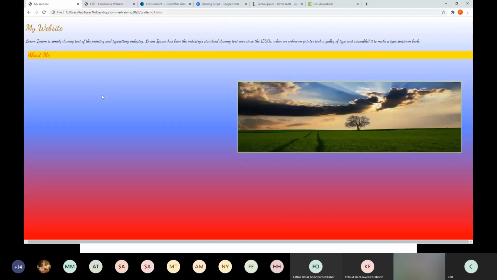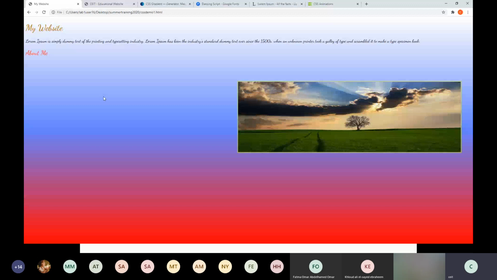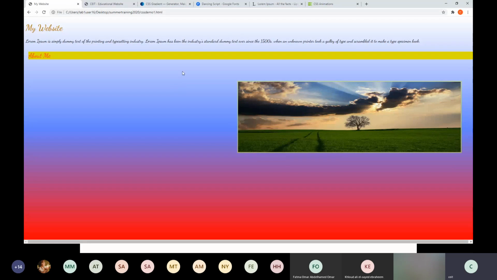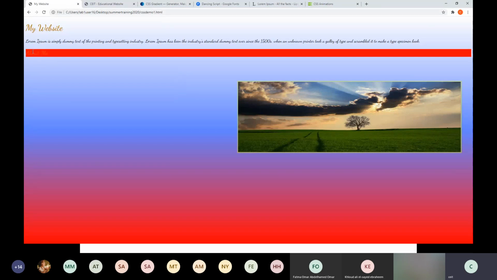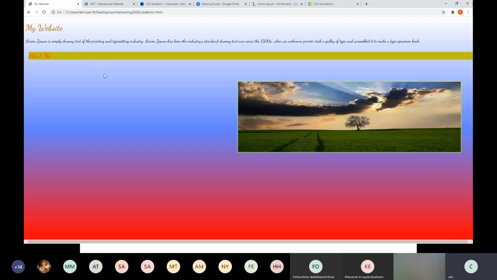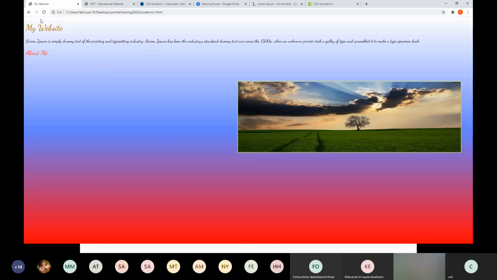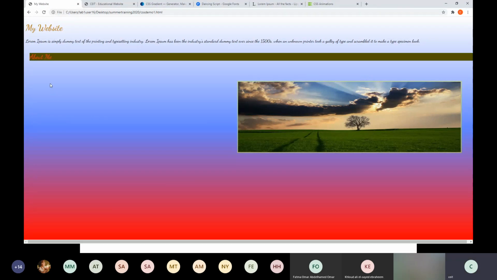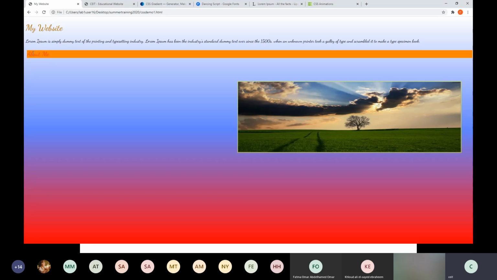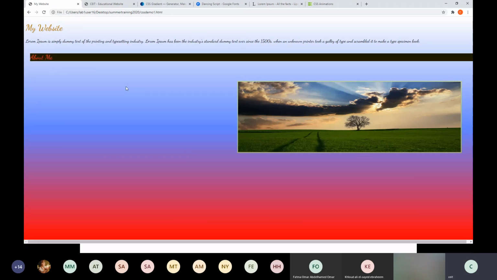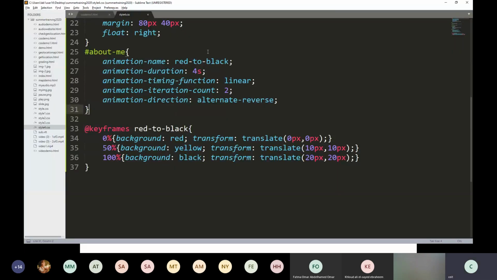Okay. Two times. You can see that once I load, it starts from backward, meaning the end. From the end it is going to the beginning. Then from the beginning it is coming to the end. Because at the end I have applied black color: black, then yellow, then red. Then red, yellow and black. Why is this? Because I have used alternate reverse and count 2. That's why it is only doing 2 times.